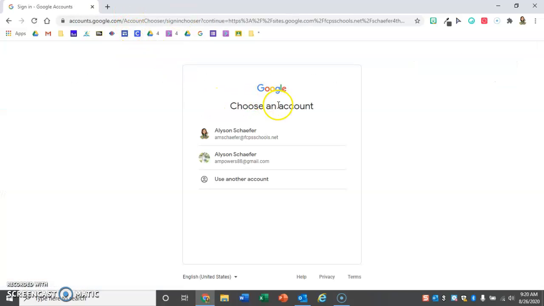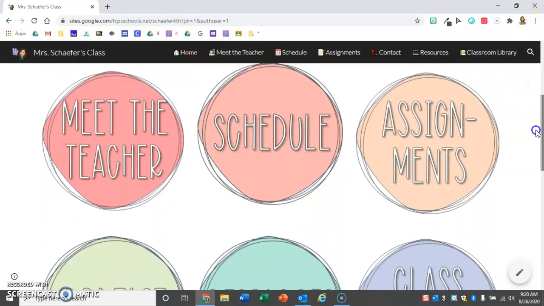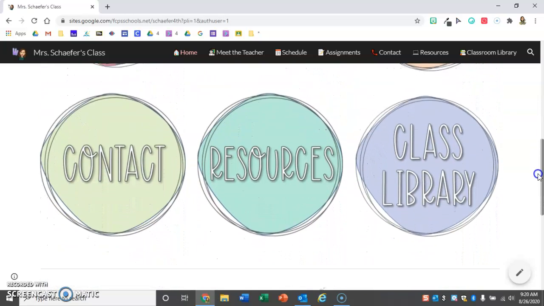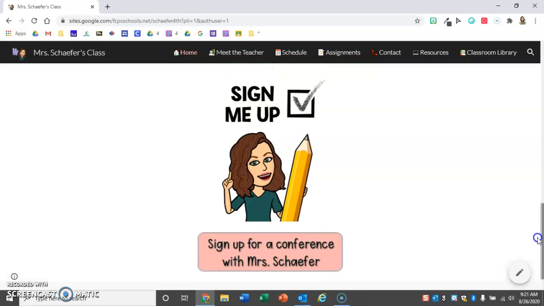You'll have to log into your Google account. It'll ask for your username and your password, or if you've already logged in before, you might just have to click on your account. So here's my FCPS Google account, and this is our class website. Our website has lots of information for you. Anything you'll need for this school year for us being virtual is on our website.